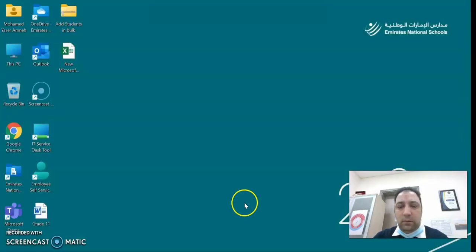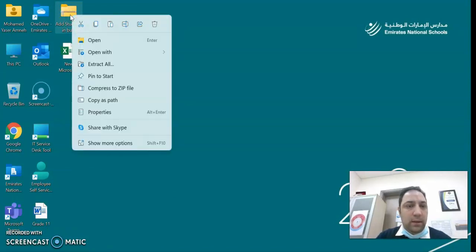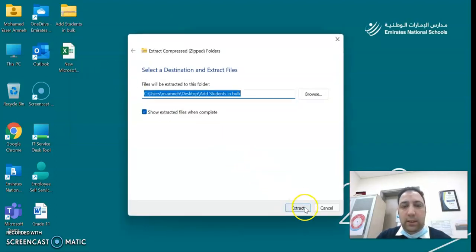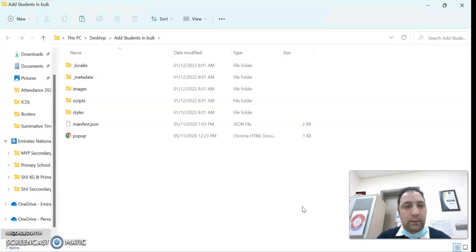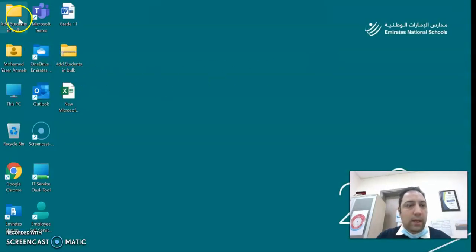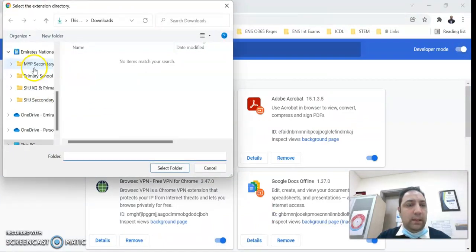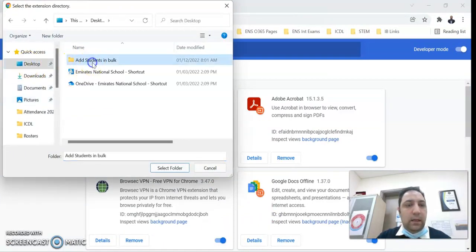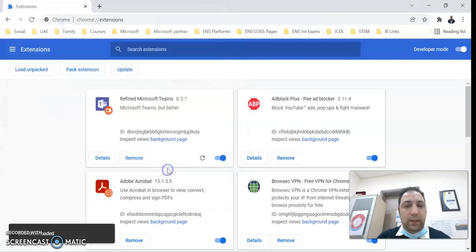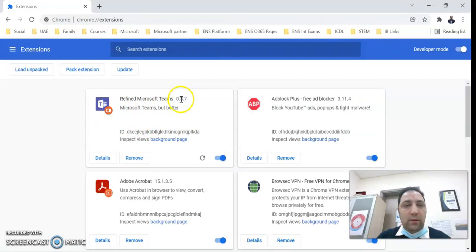this file. So I have to unzip this file by extracting this file, by clicking on it, then extract. So now I have this extension ready. After that, I have to go back to Google Chrome, then load back, and I will add this file. So as you can see, this is refined Microsoft Teams.